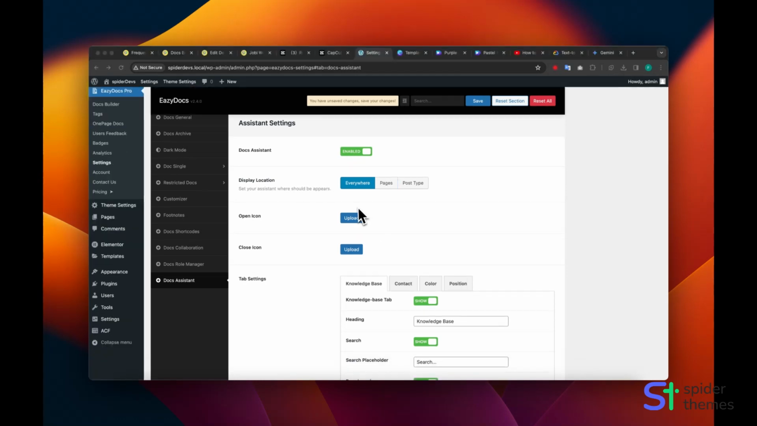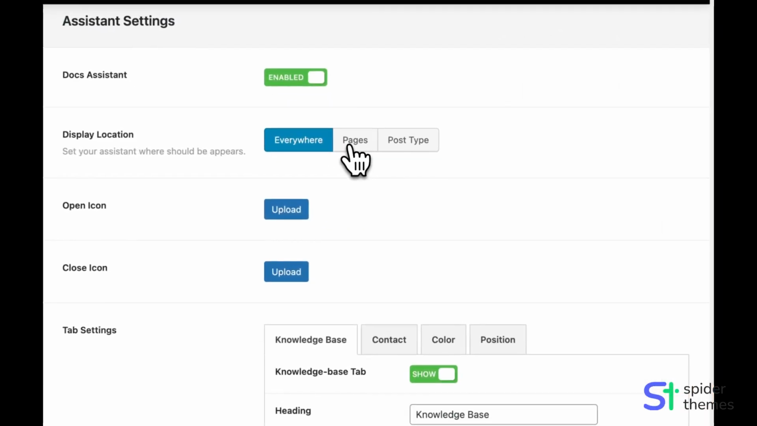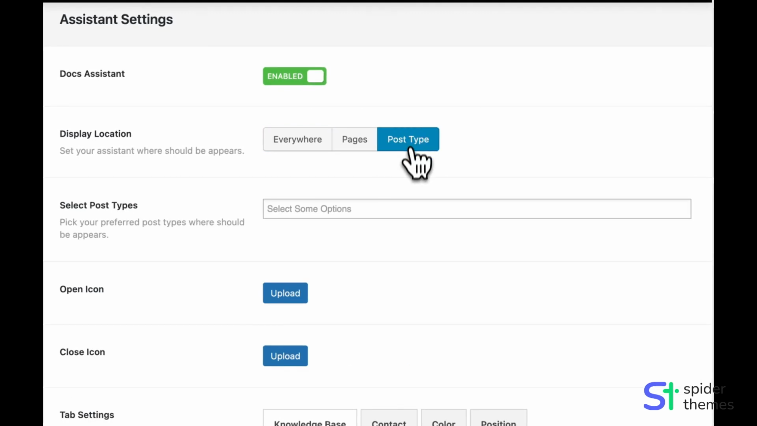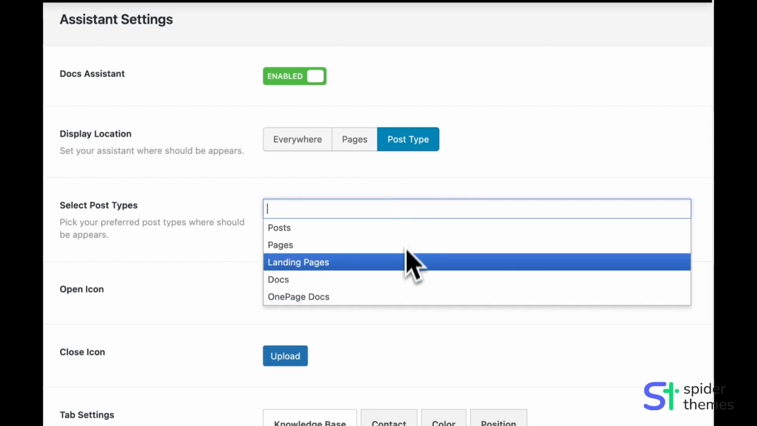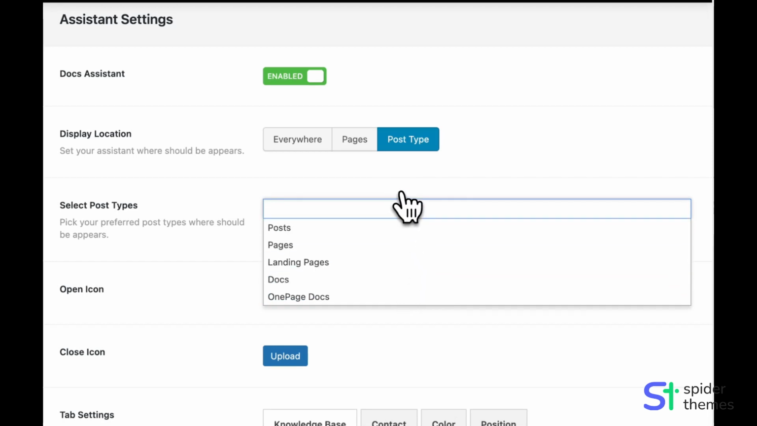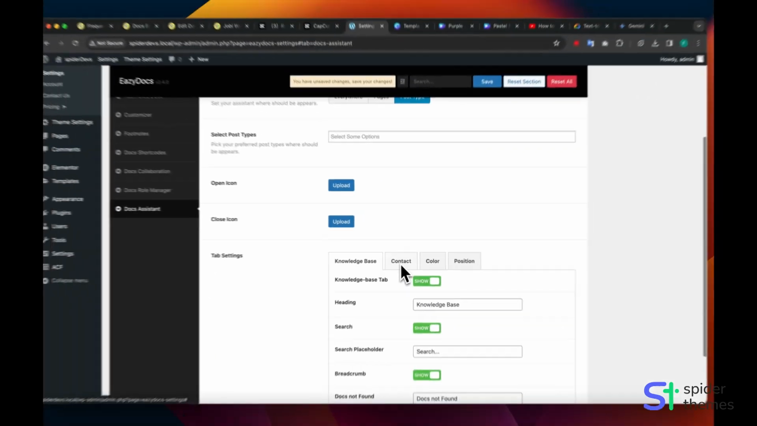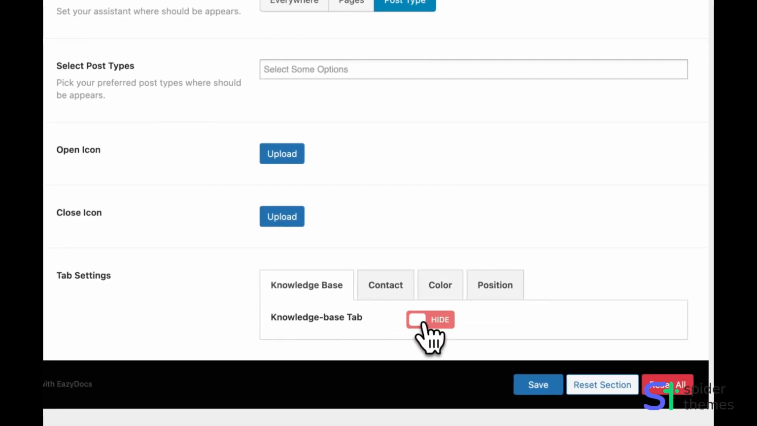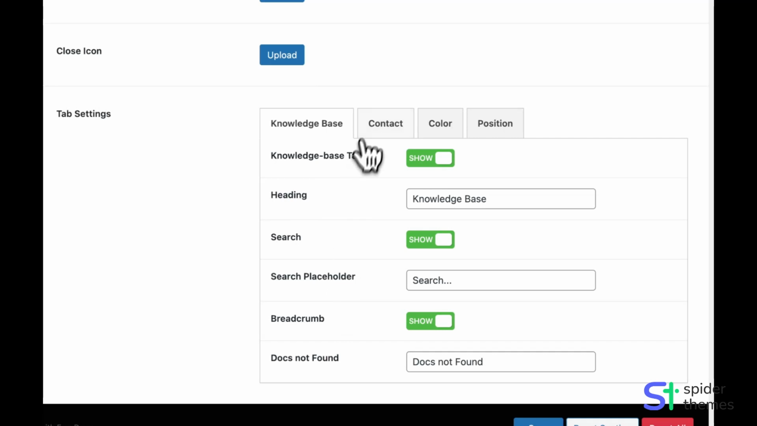Once activated, you can customize the assistant's appearance using the provided settings. Here you can select display location as you like. In this section you can select post types, and there are upload options for open icon and close icon. In tab settings you can modify knowledge base settings. There are many fields available here like heading and search and many others.